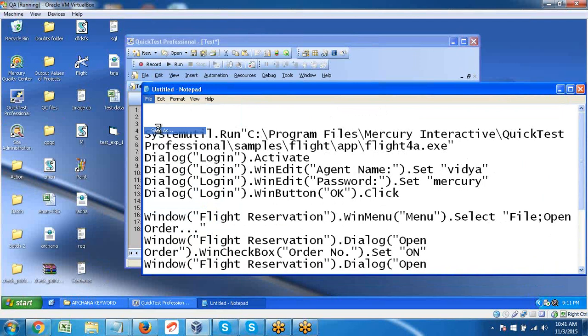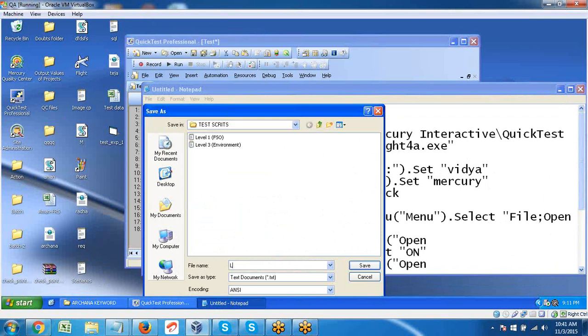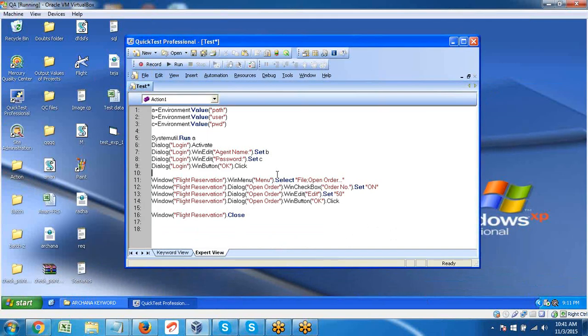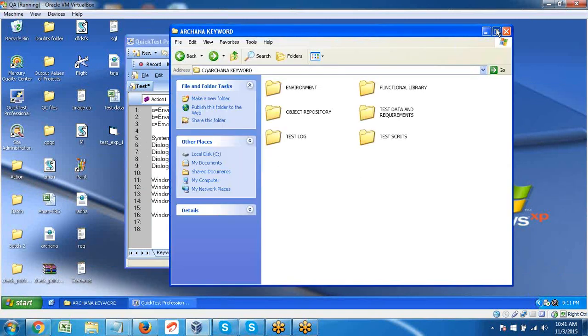It's a level 2 script. Got it? Anyone having any doubts? No. I missed creating that one. Now I created it. Okay. Here let's see.